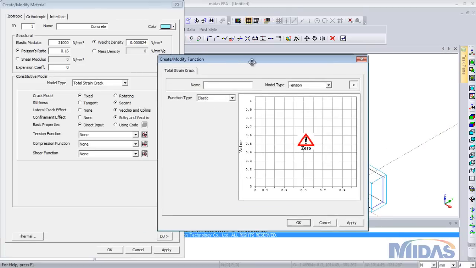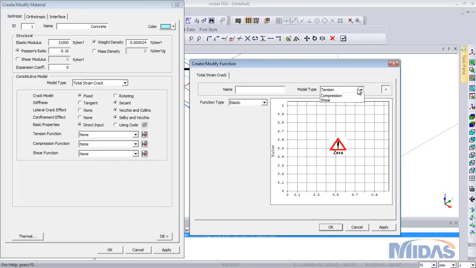So clicking on the tension function, model type would be tension and the function type will be Hordijk, and the Ft of concrete is 3 Newton per millimeter square. GF is 0.009735, and H I'll be taking here as 25 mm, and this is exactly the same value which I would be keeping for my mesh size as well, and I can name the function the same as it is.